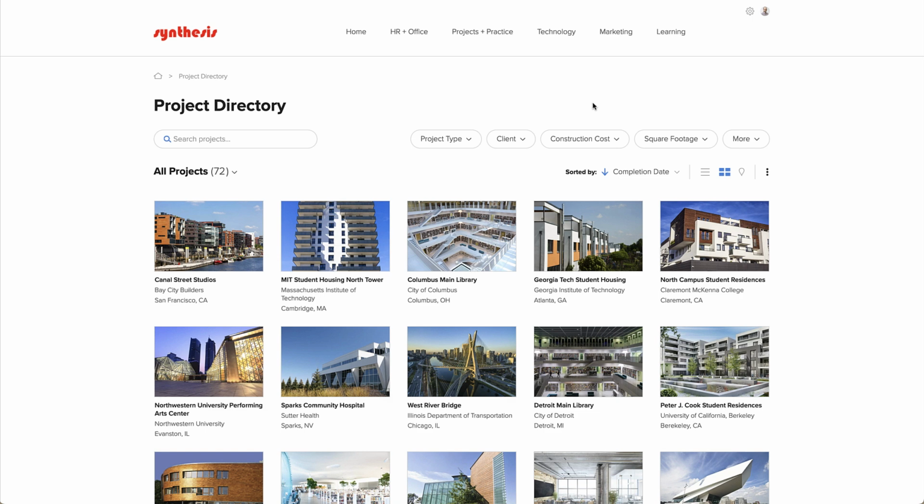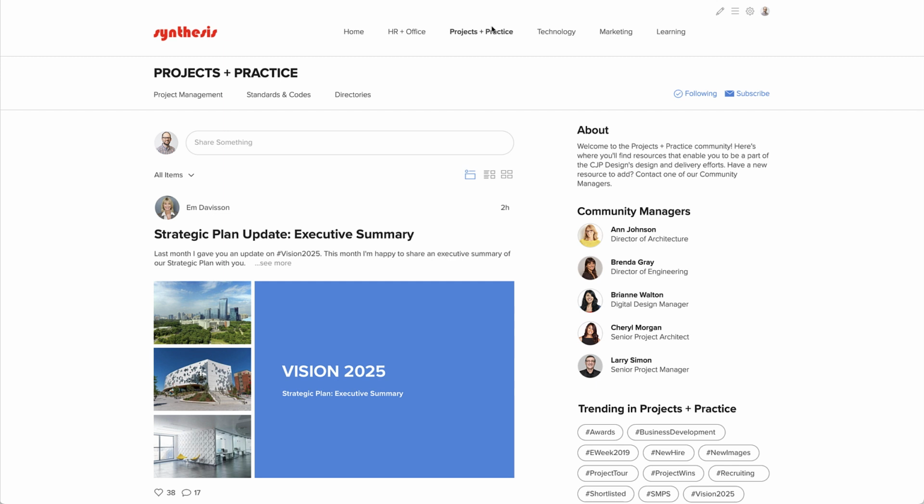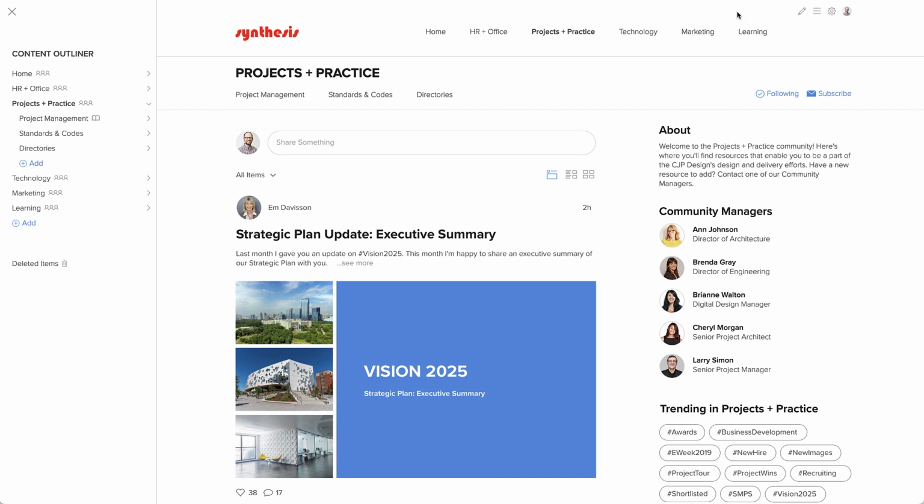If we navigate to the Projects in Practice community, and then open the Content Outliner, and expand Directories, you'll see that the project directory is a link.